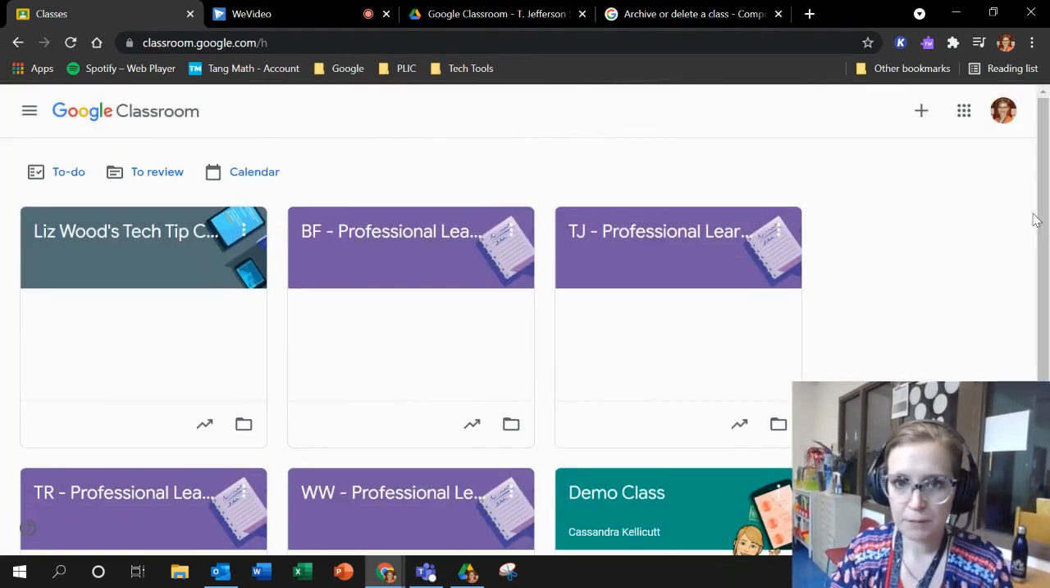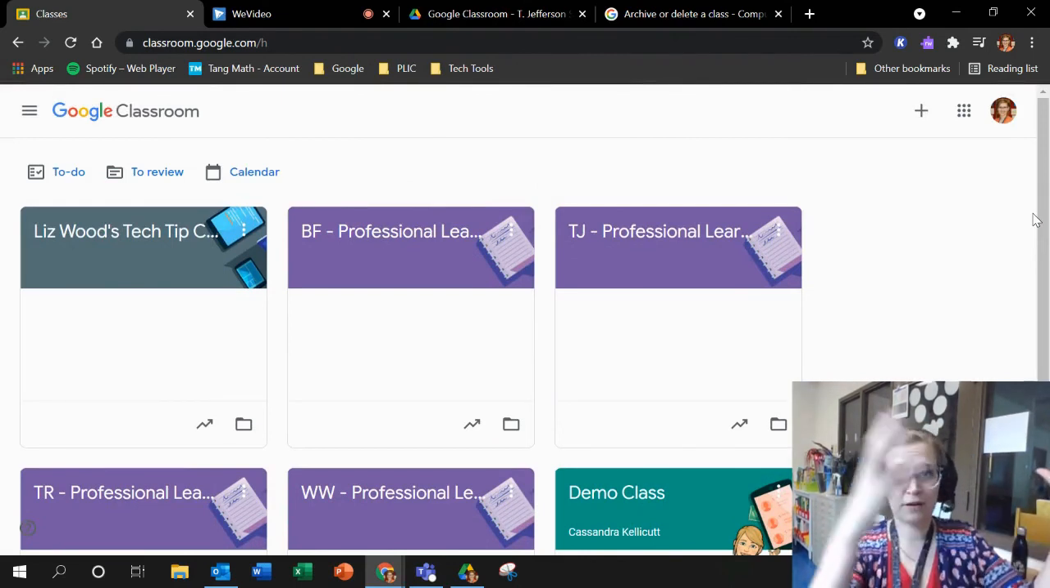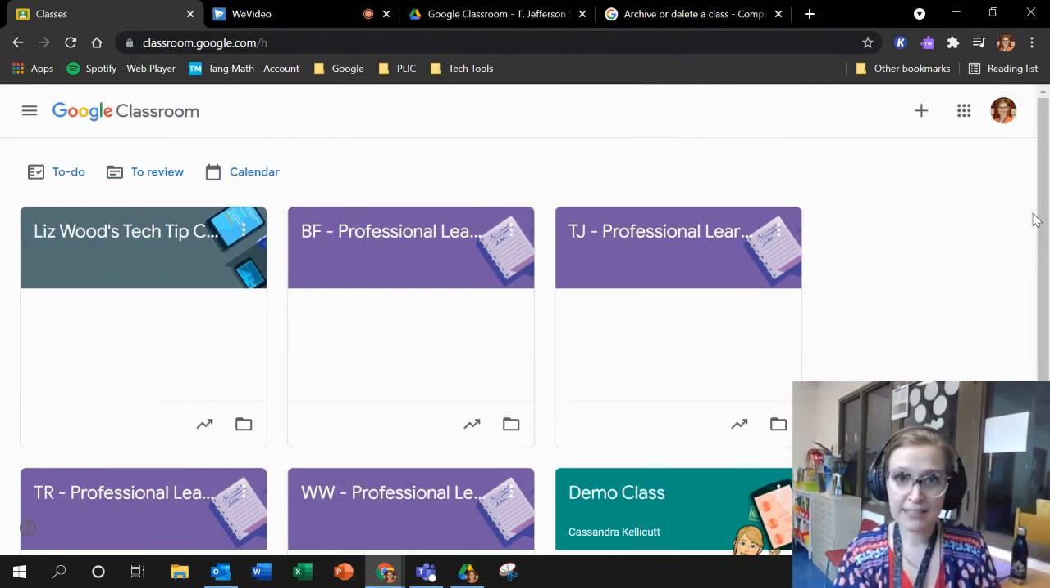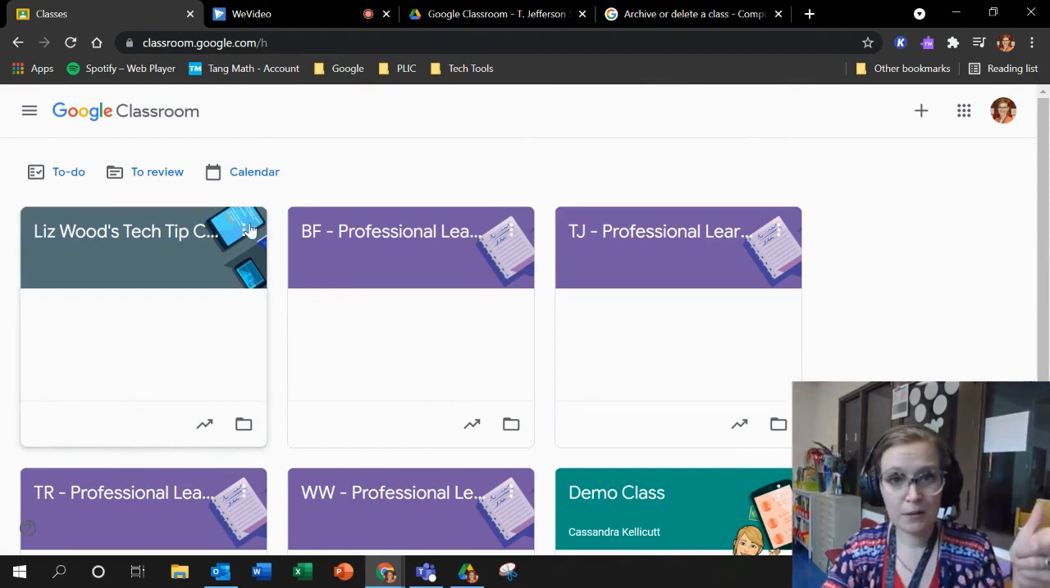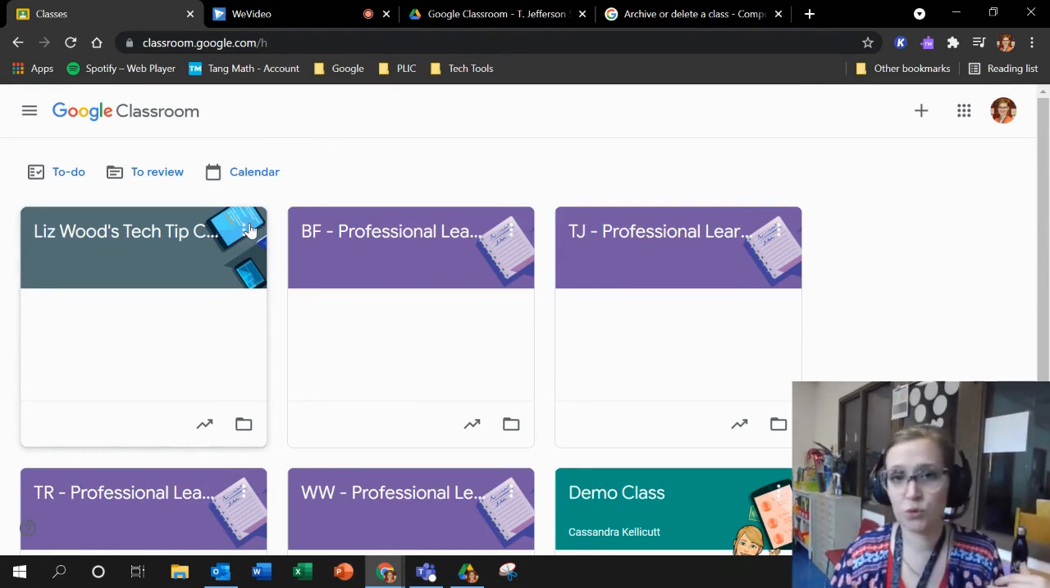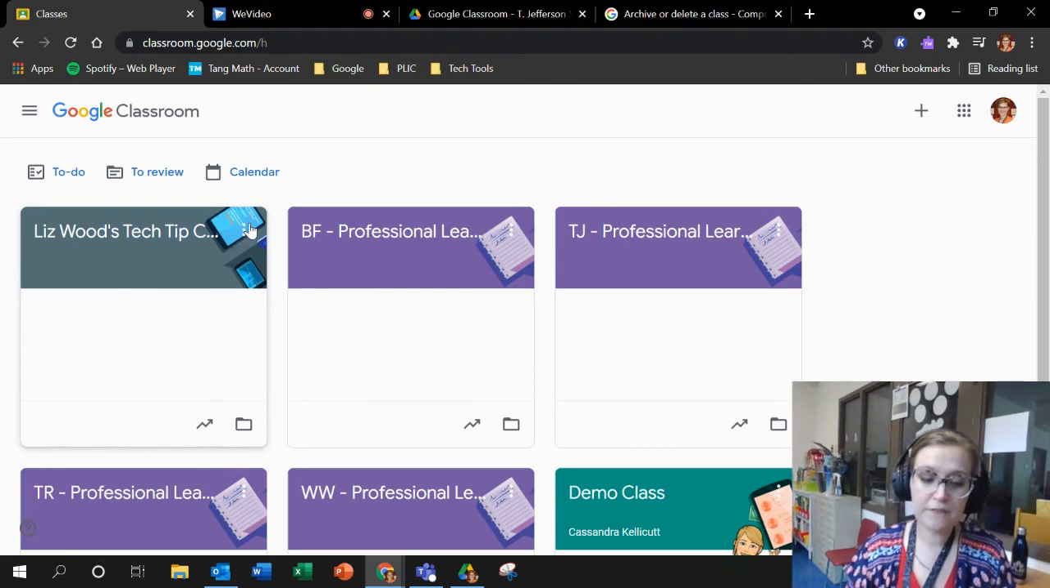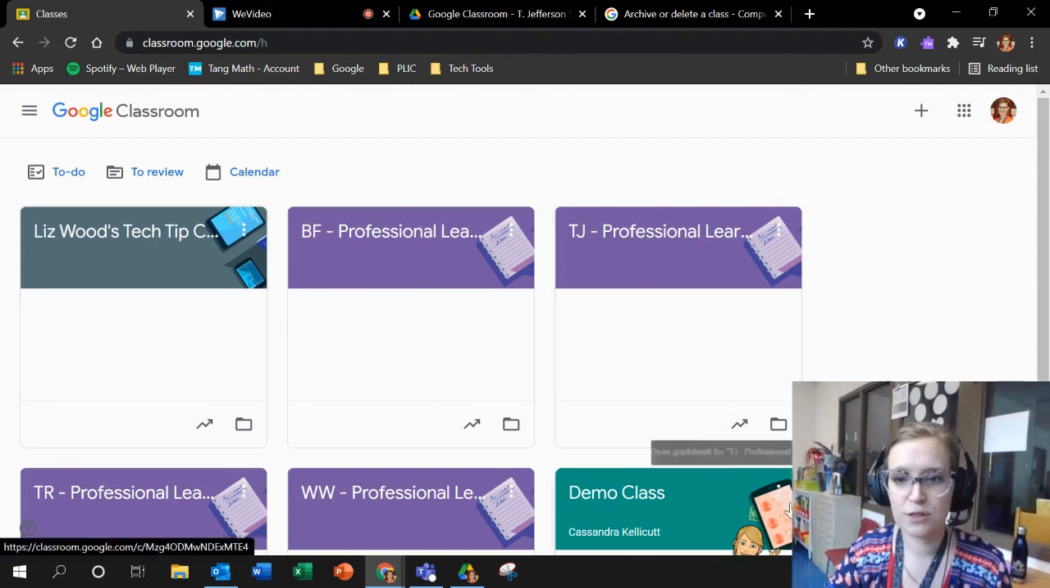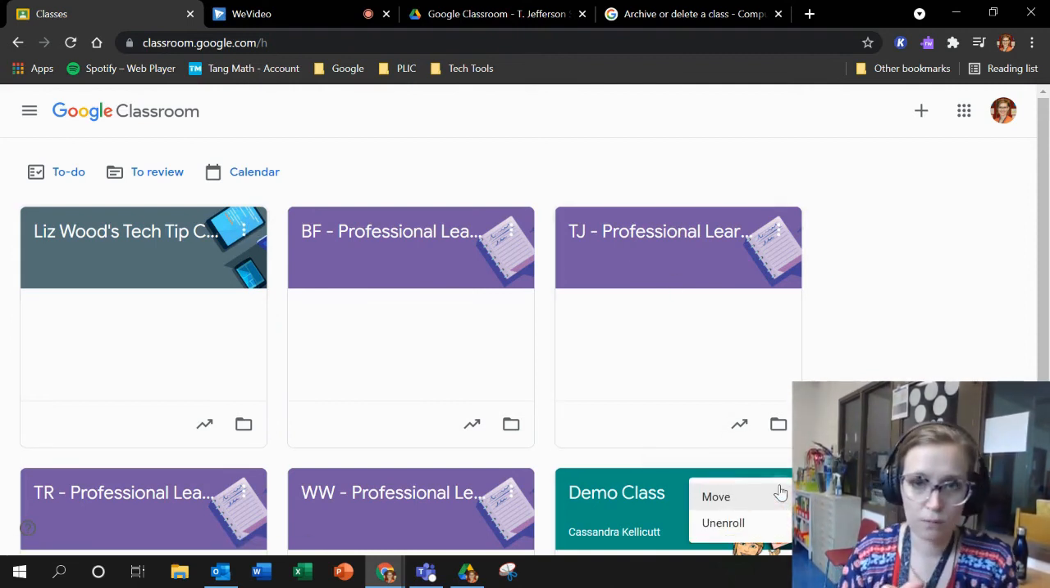So just to recap, if you are the owner, if you are the main teacher of a class, you can archive the class from the three dots. You can also delete it by going into the main menu, archived classes. You can restore it if you made a mistake. If you are a student or one of your students doesn't want to be in a class anymore, you can go to the three dots and unenroll.